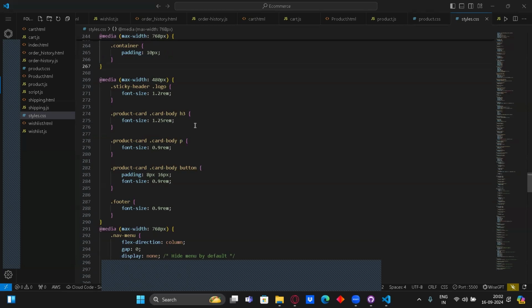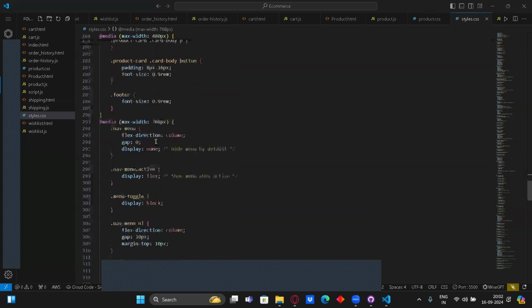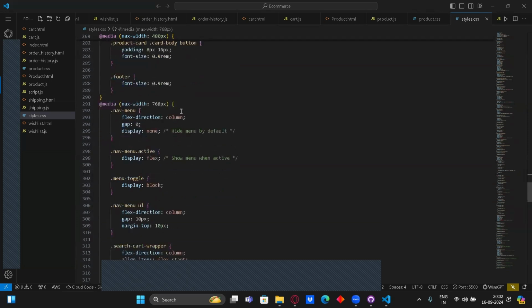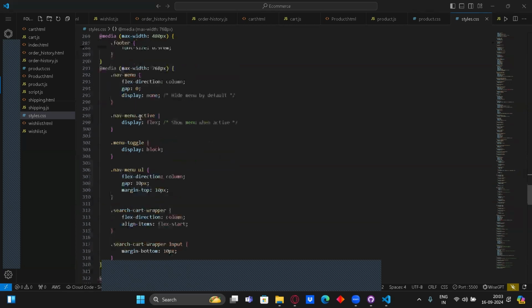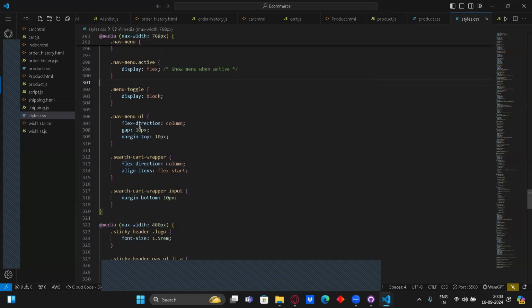Product card body h3 font size 1.25 rem. Product card body p font size 0.9 rem. Product card body button padding 8 pixels, font size 0.9 rem. And footer font size 0.9 rem. Navbar, again you are in the nav menu. You can see this is the max width. Nav menu flex direction column, gap 0, display none. Sorry, nav menu active display flex, menu toggle display block. Nav menu ul flex direction column, directing in the column direction.